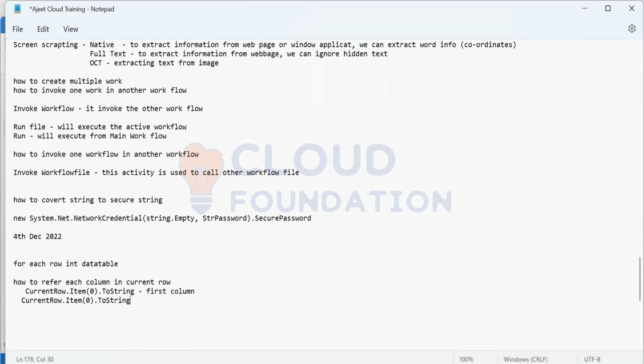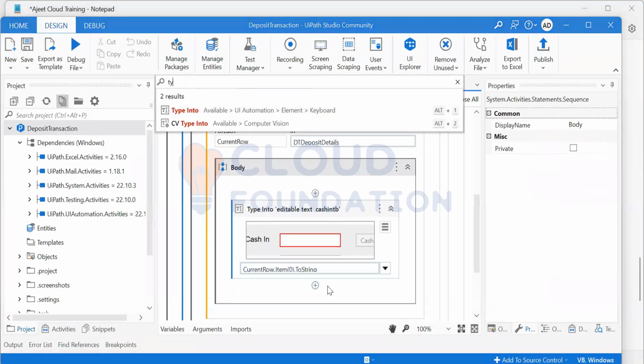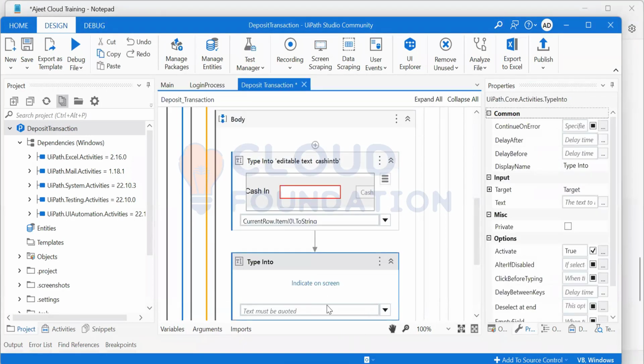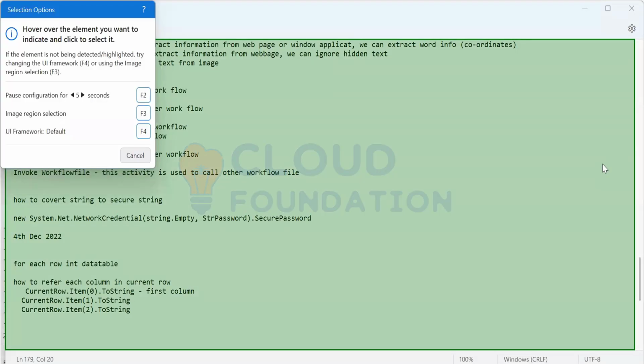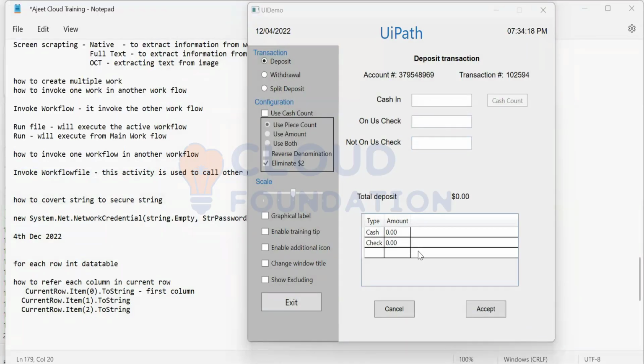Like this, to refer to the second column I'll put 1, and for the next one 2. But remember, Ajit, we people count from 1, but because it's a programming language, the first column starts from index 0. Now again I need to do type into, and indicate where my application is. This one.